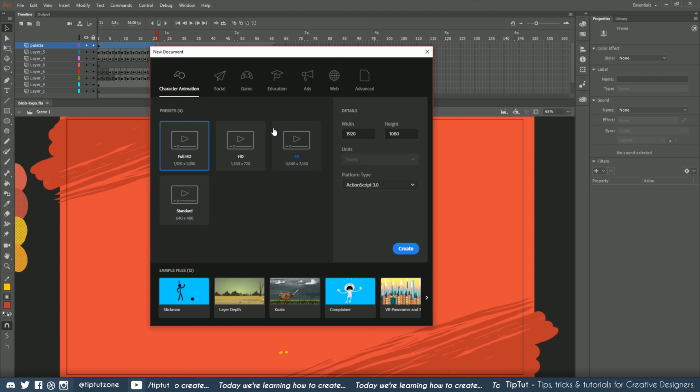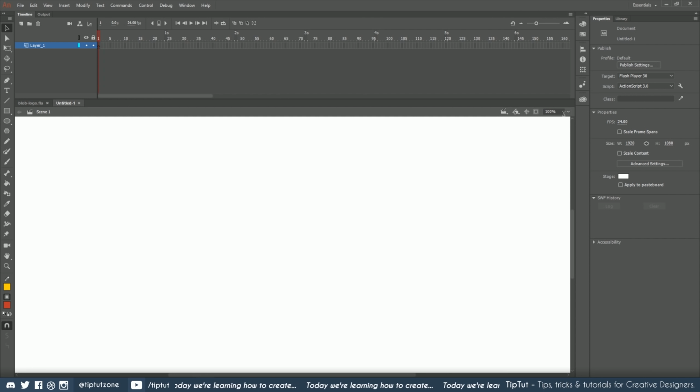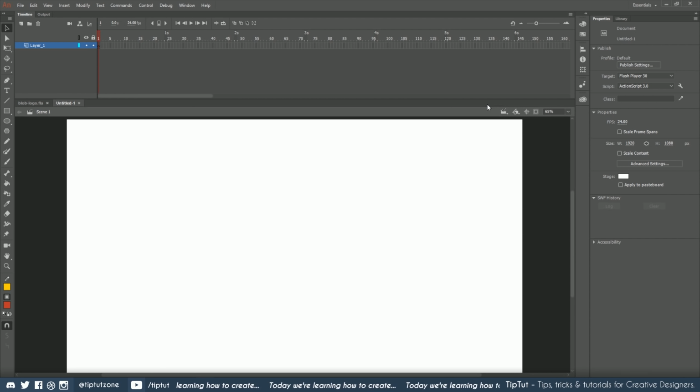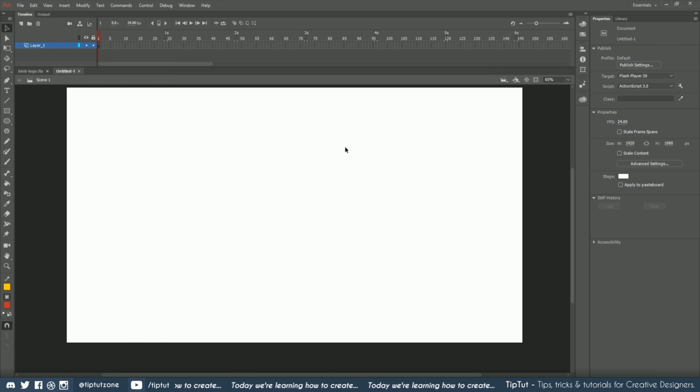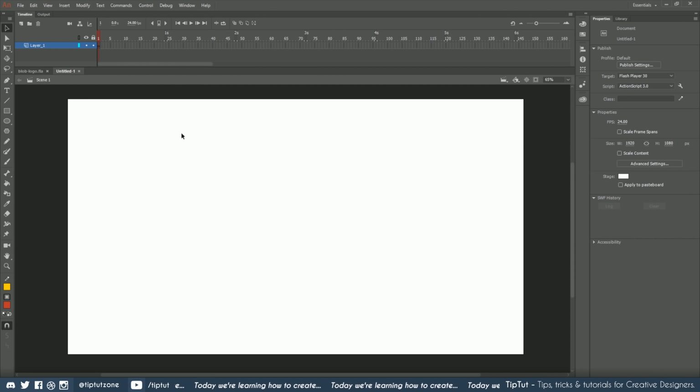Okay, so the first thing you need to do is create yourself a new canvas. We're going to work on ActionScript 3.0 because it creates a nice simple SWF file for us, and we're going to use Full HD 1920 by 1080. Doesn't matter too much as long as the aspect ratio is correct, because Flash or Animate rather creates in vector format, which means it can be rescaled infinitely.